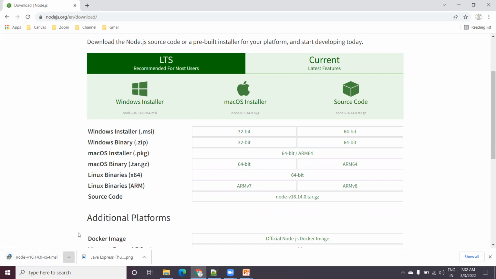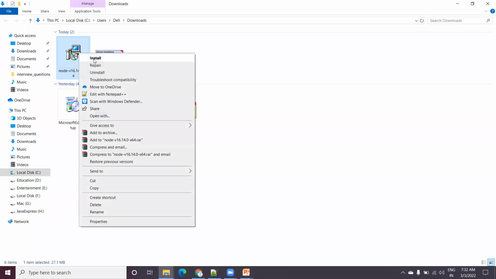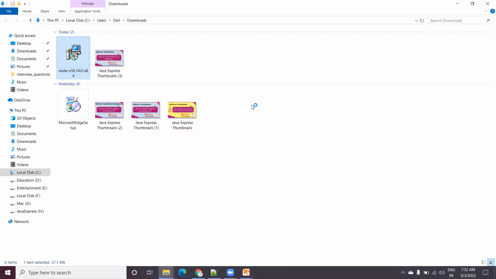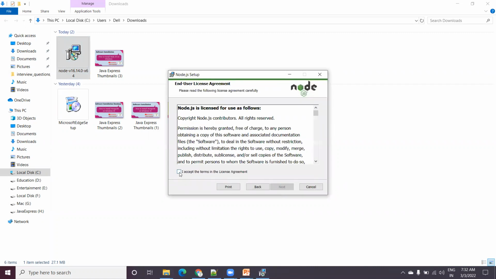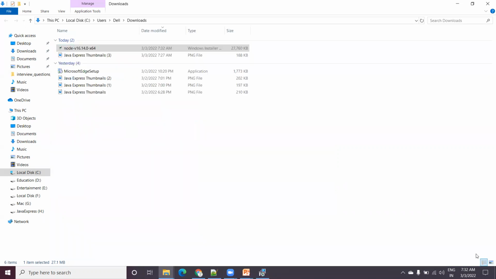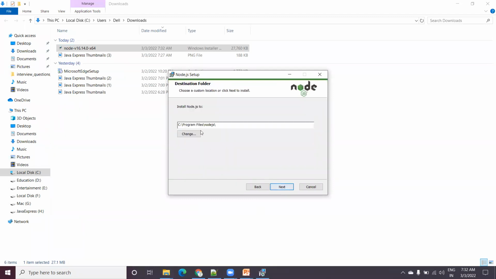Now let me choose show in folder. Now right click and there is an install option. Okay, there is the installation. Now click on next here and choose accept agreement. Click on next. And this is the default installation location, C program files under Node.js.